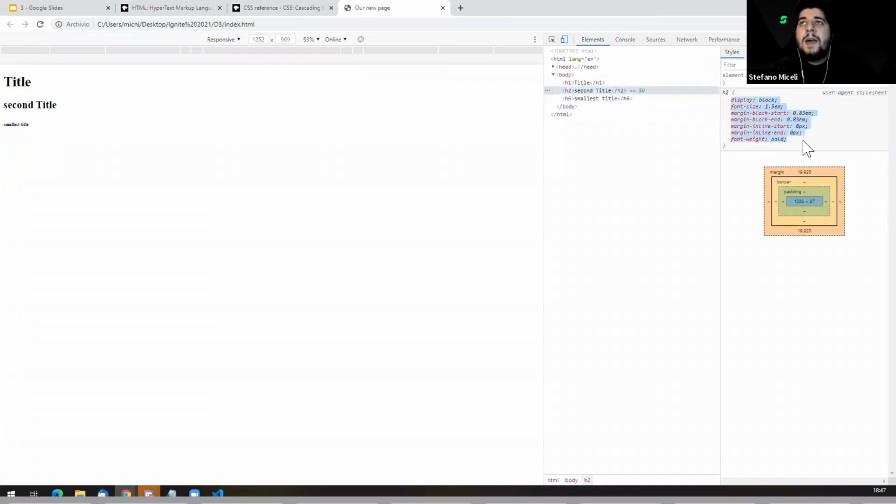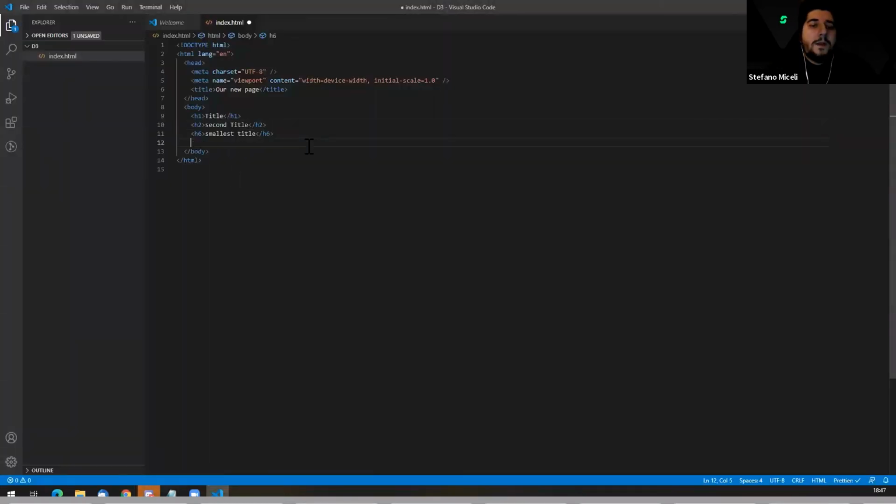You can see every element has some basic rules. Okay. All right. So what can we add here? We can also add a div that wraps everything, maybe.